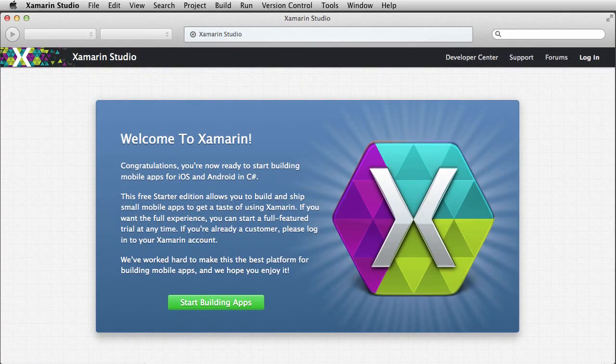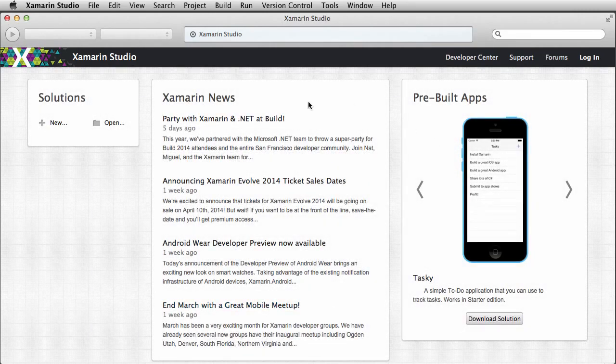When you launch Xamarin Studio for the first time, you'll get this welcome to Xamarin, and it'll say you're ready to start building apps for iOS, Android, and C#. We can just click this green button, Start Building Apps. Then we're taken to this home screen. This will look somewhat familiar to Visual Studio developers. It's the same kind of idea, with your recent projects and solutions on the left, some news down the middle, and then some pre-built applications that you can download from Xamarin to learn your way through the Xamarin workflow. So what we want to do today is create our first iOS application.